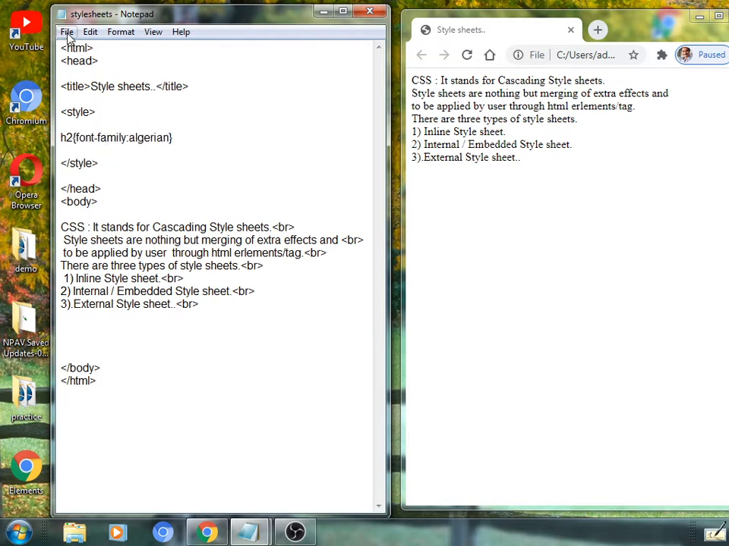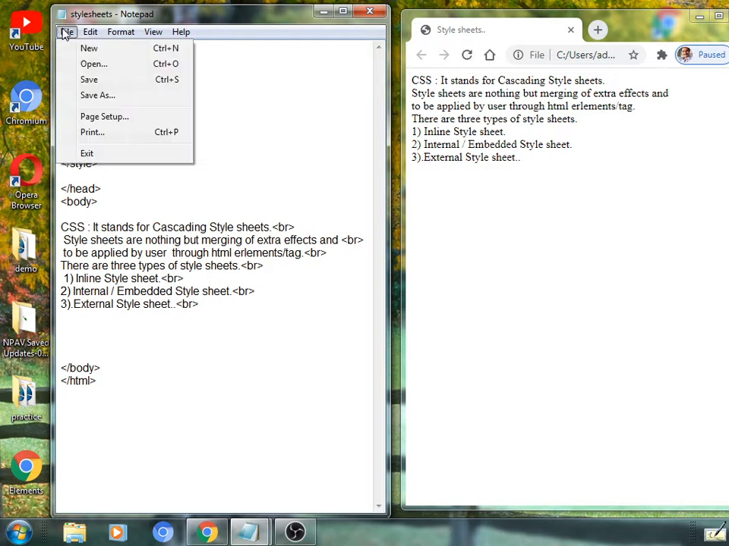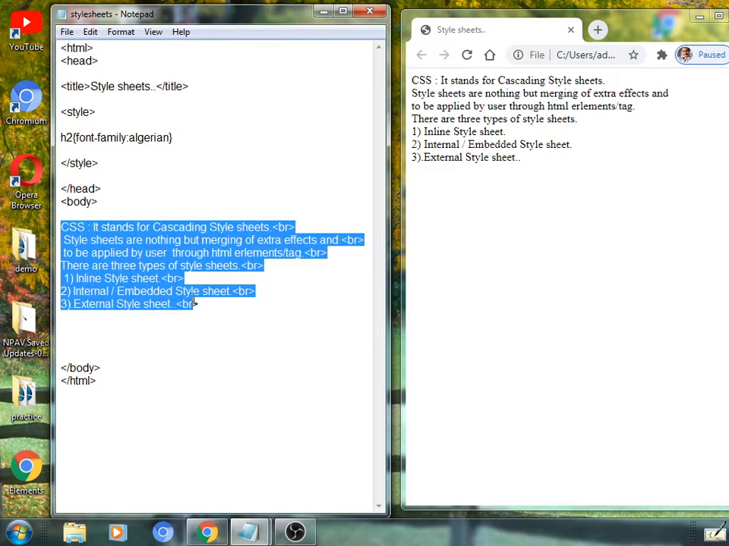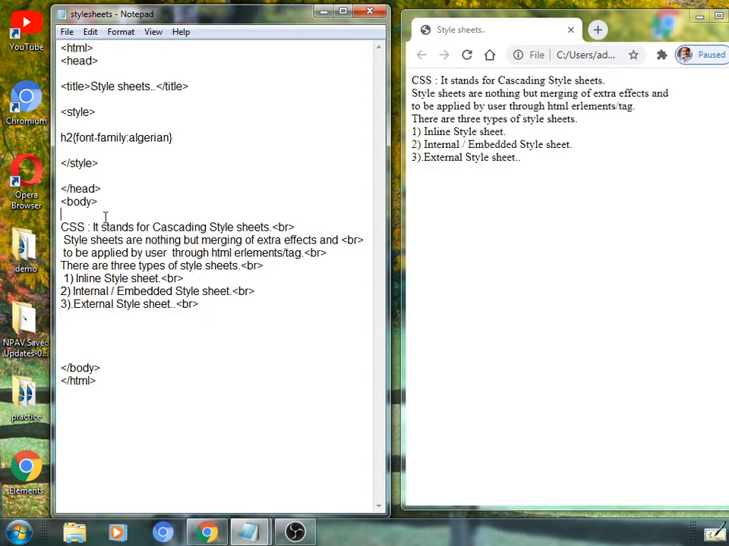See here, we will save this, and when it is applied, only then will it be displayed within the browser window as the effect of such a selector. See here, it remains the same as the default, because we have not applied H2 as a selector on this content anywhere. So you can apply it anywhere, no doubt.